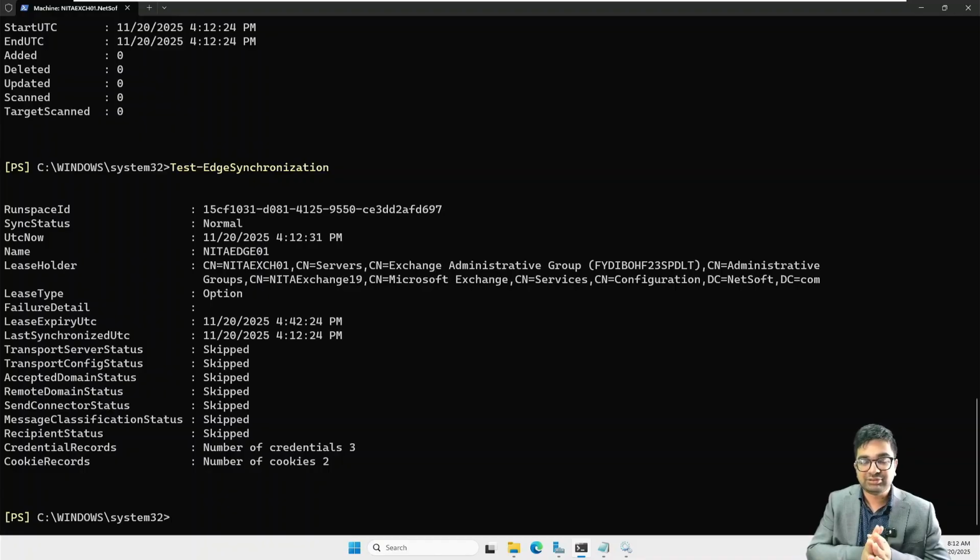Now in the next lab, we'll be setting up our second Edge server and configuring all the necessary roles and synchronization statuses and everything else on it. And I'll see you in that lab.